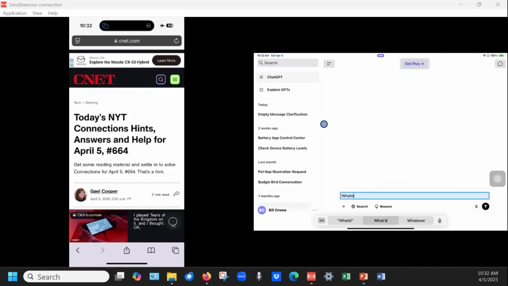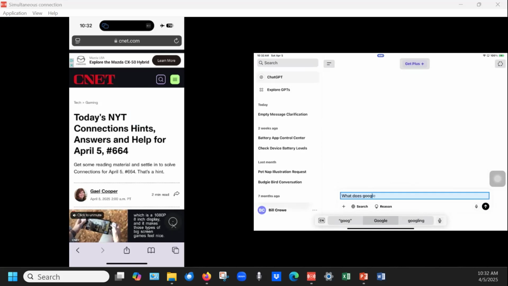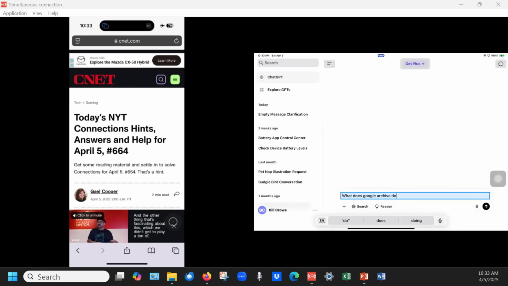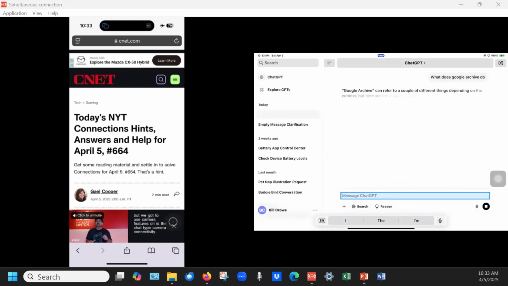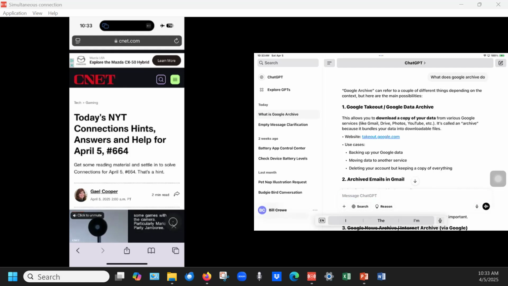what does archive Google mean? I just asked what it did. It allows you to download a copy of your data from various Google services, mail, and so on. Oh, here we go. Archive.